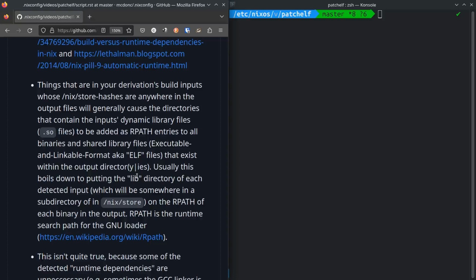I know that's a mouthful, but just bear with me. We'll see an example of this a little bit later. So RPath, if you're watching this, you probably know what RPath is, but RPath is basically a list of directories that when you run this file, it will look for shared libraries in. That's basically what it is.